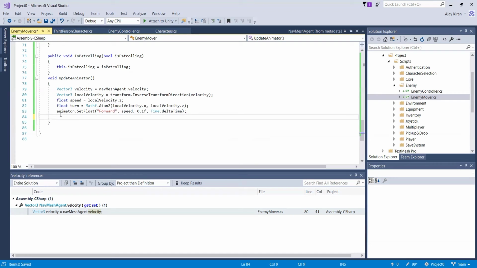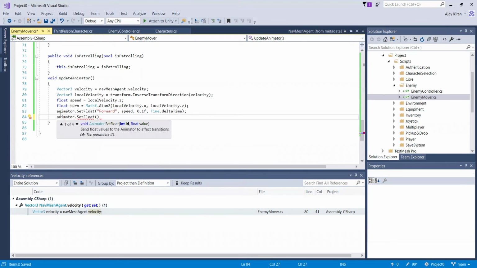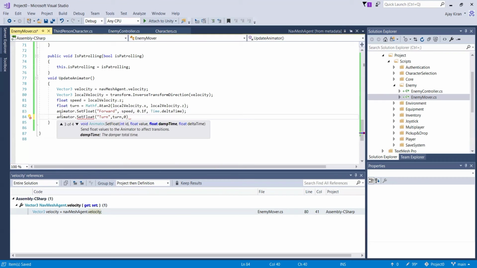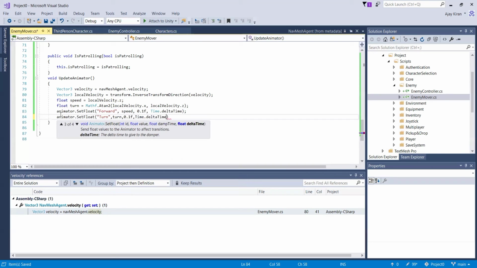Now for the animation when the character needs to turn around, we are going to say animator dot set float again. Here the ID is going to be turn and the value is going to be turn. Again, a damp time of 0.1f and Time dot deltaTime.